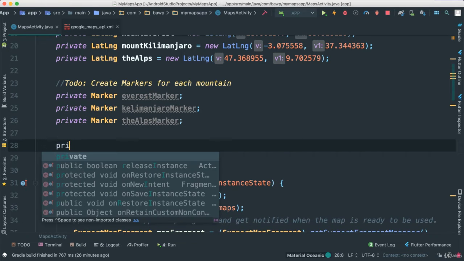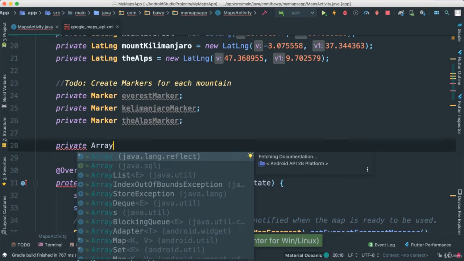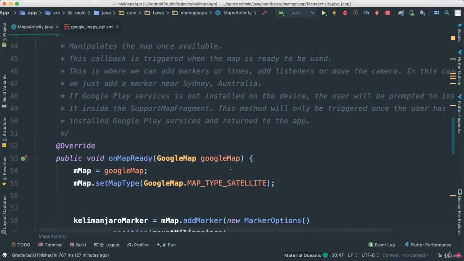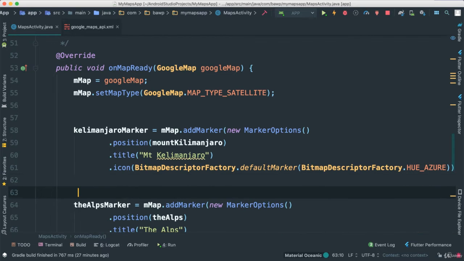I'm going to say private ArrayList, which is going to contain markers like that, called markerArrayList. Very good. And next, what we're going to do is each time we create our markers, we're going to go ahead and add that marker inside of our array.